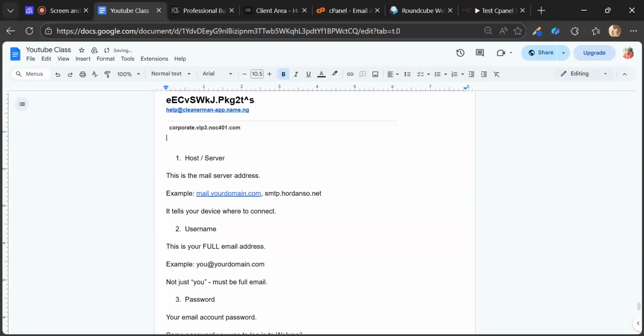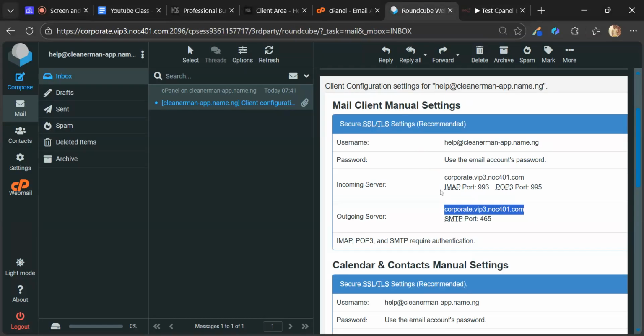Let's go back. You can see it's the outgoing. Our system is using 465, which is good. You can use 465 via SSL, or you can use 587 via TLS. For incoming, maybe in the next video we'll discuss IMAP and POP3, the difference between those two, and explain how incoming emails work.